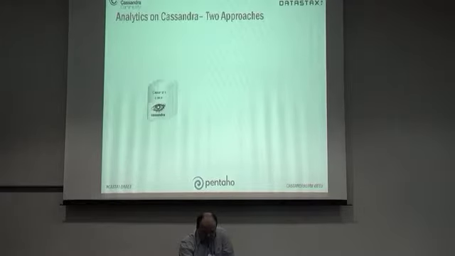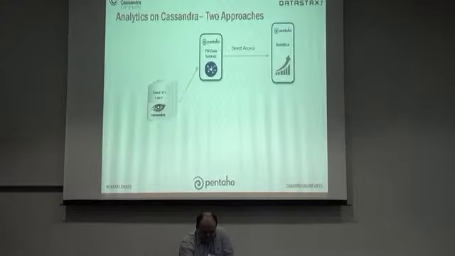So what if you wanted to do analytics on Cassandra? Here is the one approach that we're proposing, and it is to use PDI data services. This is a new concept for 5.0 that we're launching. During the demo, I will show you in detail how that works. I thought it might be fun to do that.